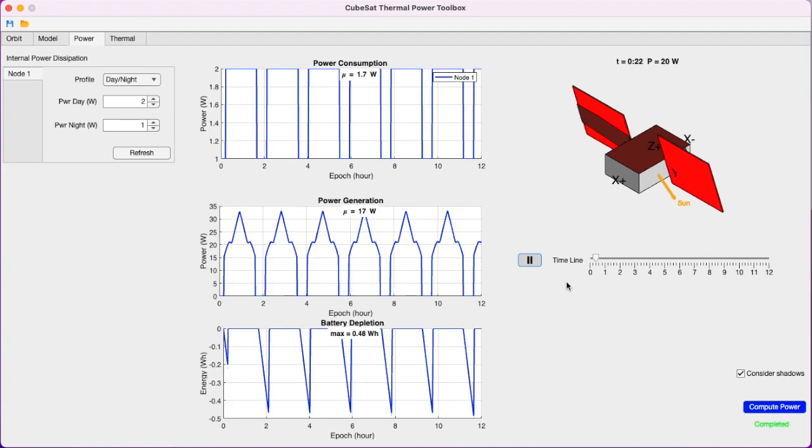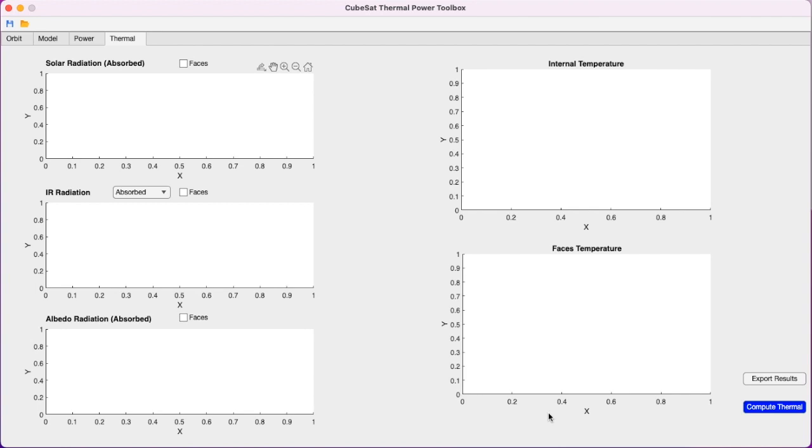So this tool can also calculate that. In this case, for example, we can see that we have a very big area of this body-fixed solar panel, and of this wing panel, being in the shadow, so not generating power. Okay, let's move to the thermal tab and finally calculate the temperatures.